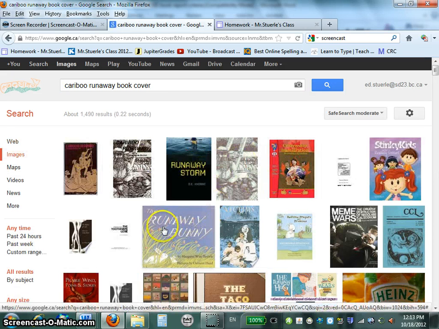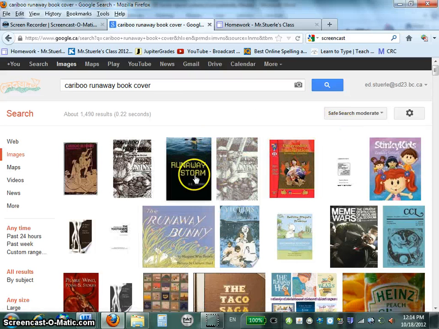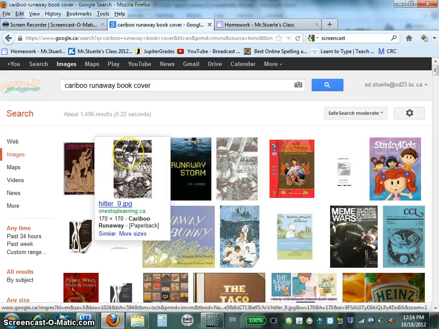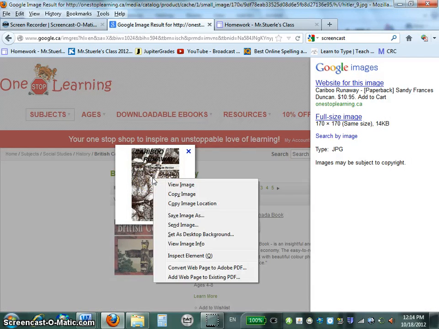And then I'm going to click over here on the side where it says images. You'll notice that to get images, so here's one called Runaway. Well, that's not the right one. But here is a picture of our book. So I'm just going to click on it, and then I'm going to right click and copy the image.